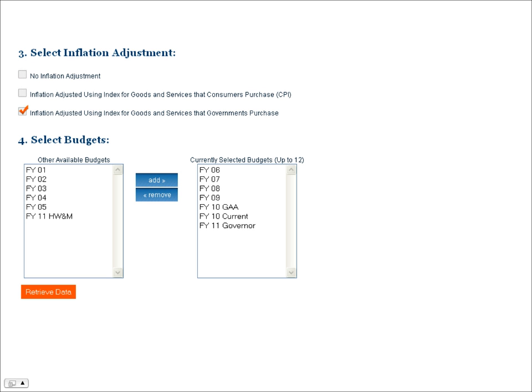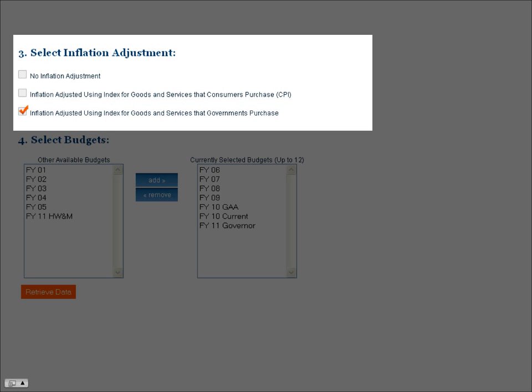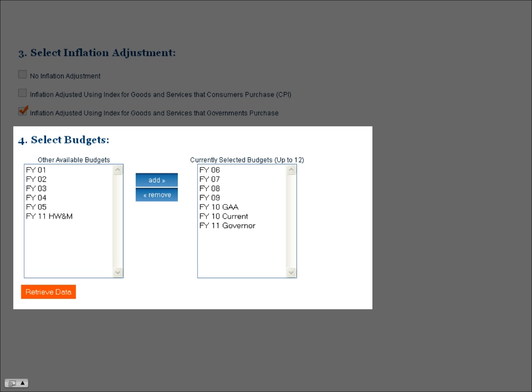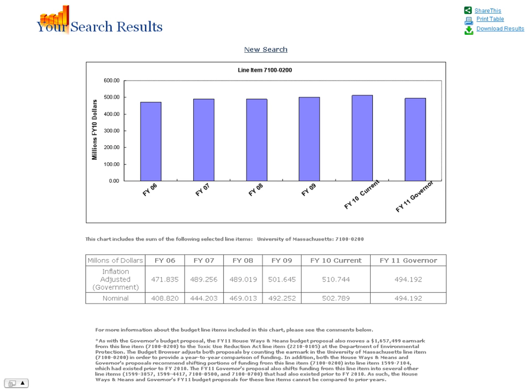In step 3, you select an inflation adjustment. Again, we have chosen the inflation adjustment based on goods and services purchased by government. And in step 4, you select the budgets that you wish to compare. You can select up to 12. We have selected FY06 to the FY11 Governor's Proposal. Then, you click the orange Retrieve Data button to get your results.